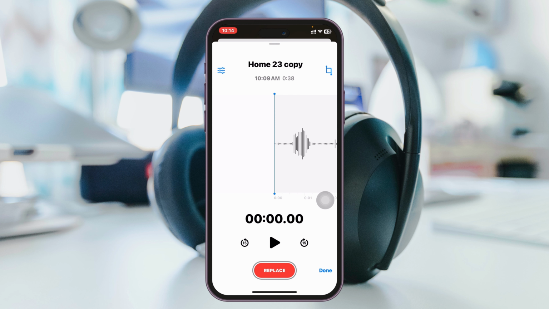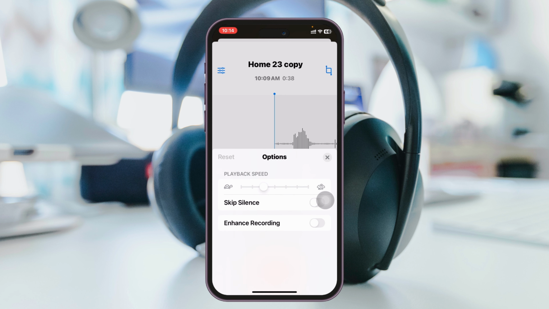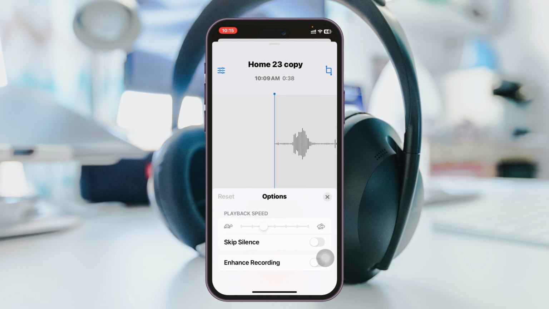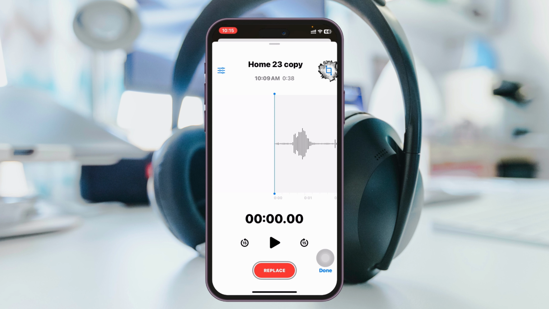edit the voice memo. First things first, if I open up the filter option at the top left right here, you get to see it's going to give you the option to adjust the playback speed. You can actually adjust the playback speed from here. You can tap on Skip Silence to skip the silence, and also you can enhance the recording from here as well. But if I go back from here, you get to see the crop icon at the top right.